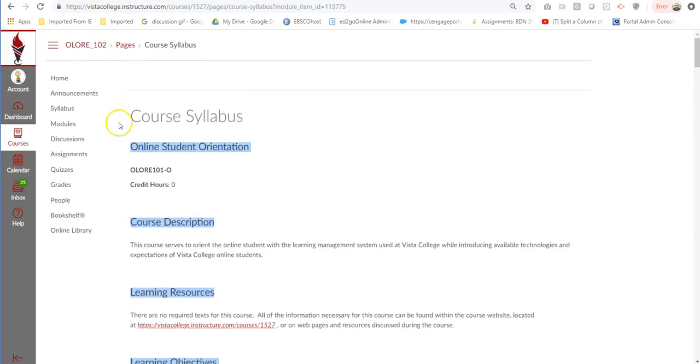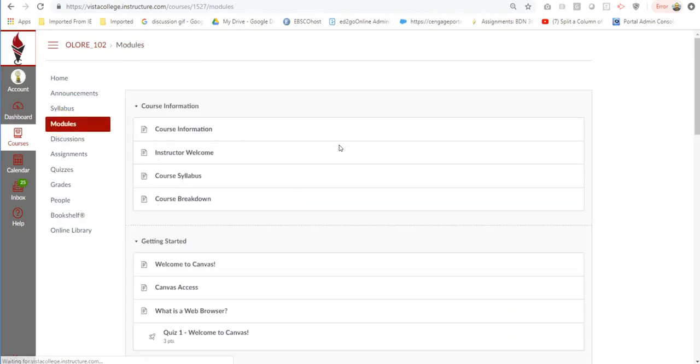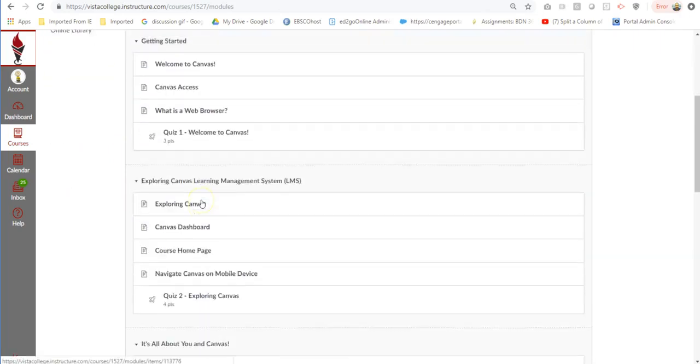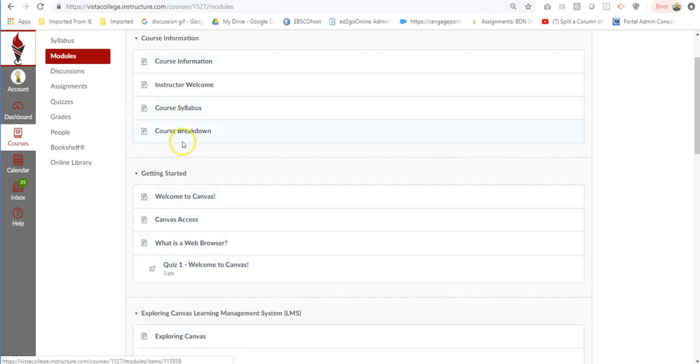Okay, now having said that, I'm going to click on modules again and go back out to where we were, and I'm going to show you a different way to navigate as well, depending on what you feel works best for you. So what we were doing is we were using the next and previous buttons, but what you can also do is pick where you want to go as well.